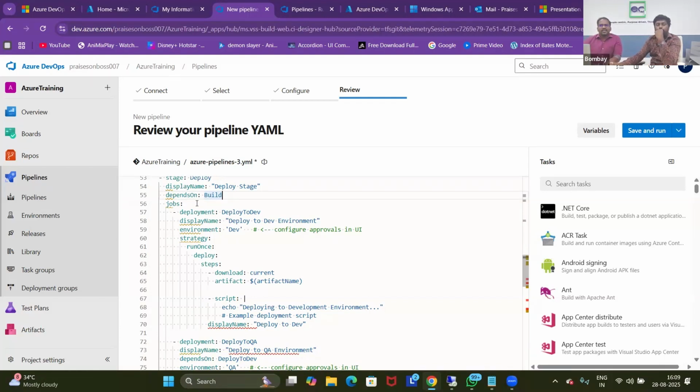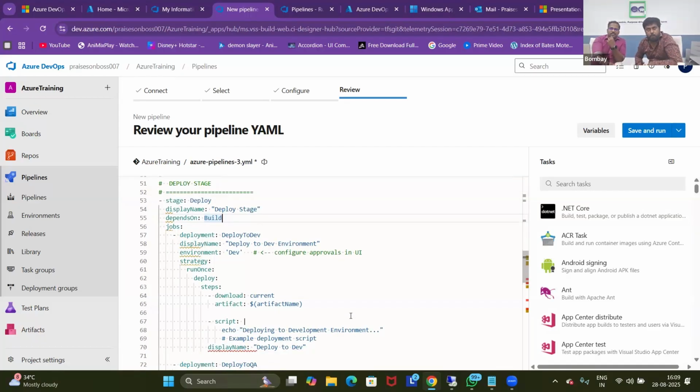I think the branching strategy also comes into play when we try to define the deployment strategy or deployment stage here. Let's say that I have multiple branches like develop, QA, UAT, and production.